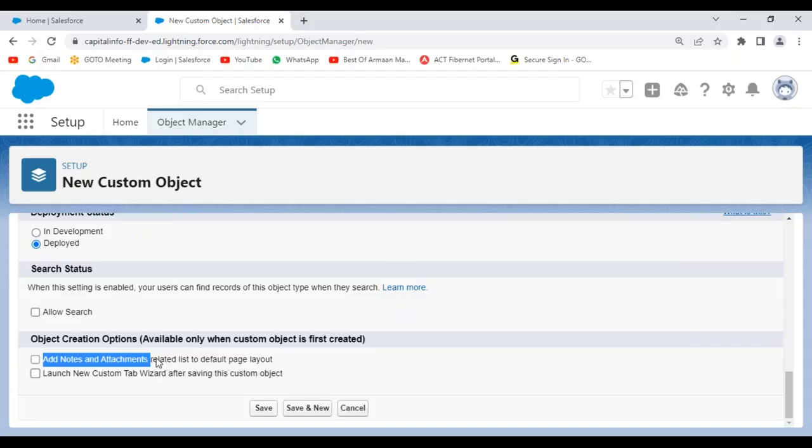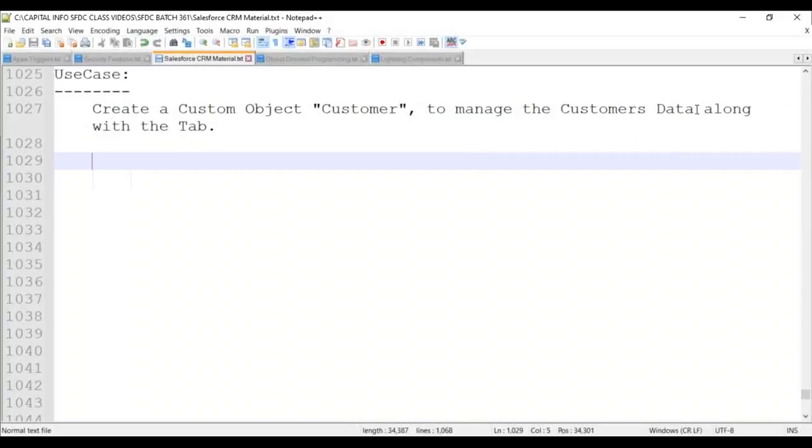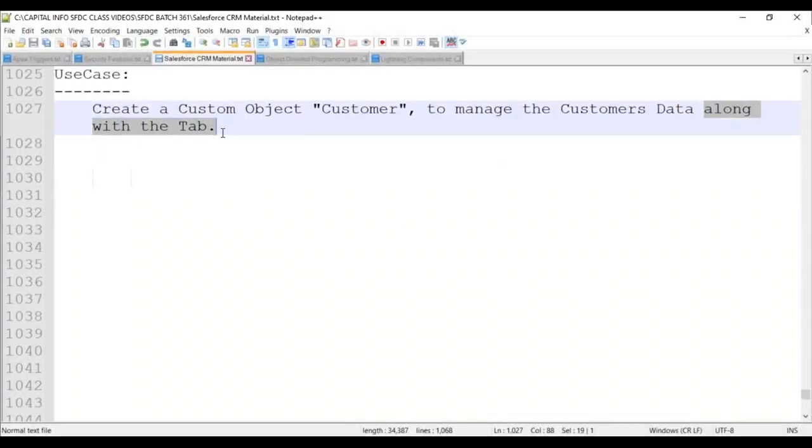Now I'm selecting add notes and attachments. That means when the record has been created inside the object, I want to add some attachments along with the record also, so I want this attachments option. So select this add notes and attachments option. Now tell me, do you want a tab for this object or not? Yes, we want the tab.